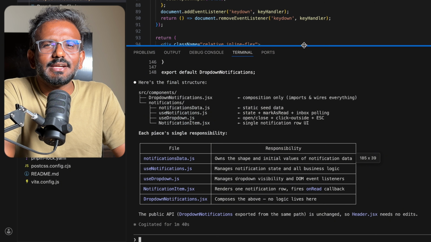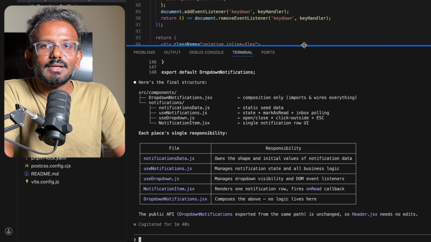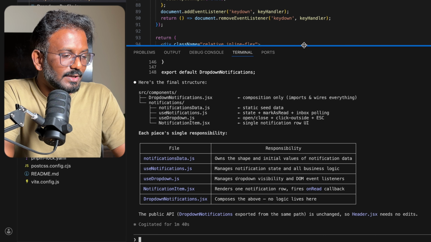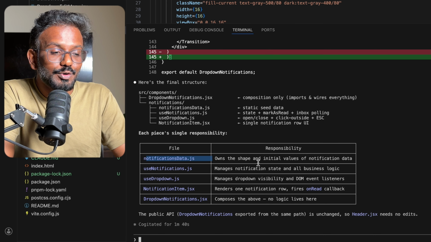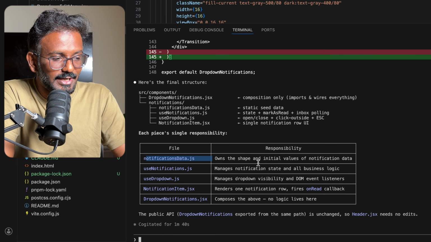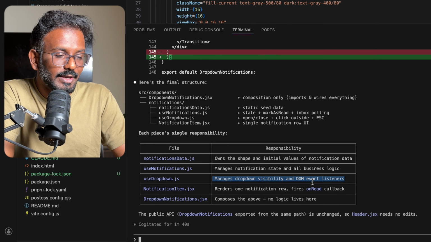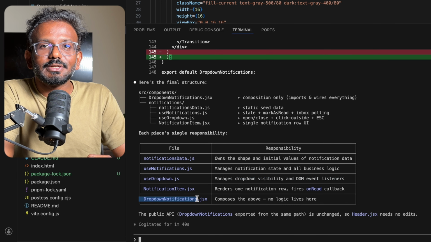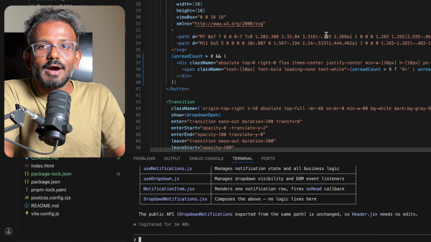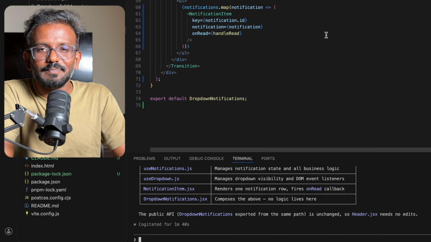Refactoring is done. It has generated a few new files. Each file is single responsibility now. Notification data.js only owns the shape and initial value of notification data. Use dropdown manages only dropdown visibility and DOM event listener. So the parent dropdown notification JSX file composes the above files and no logic lives here.